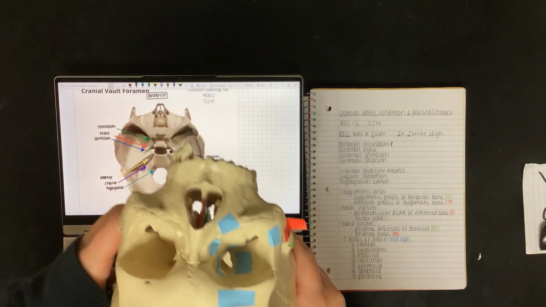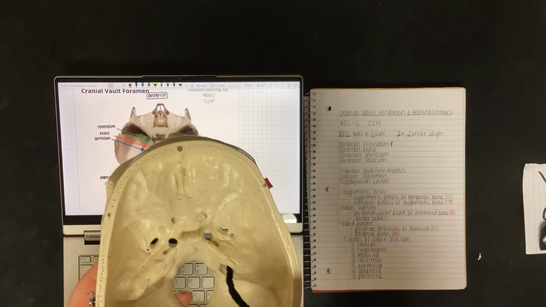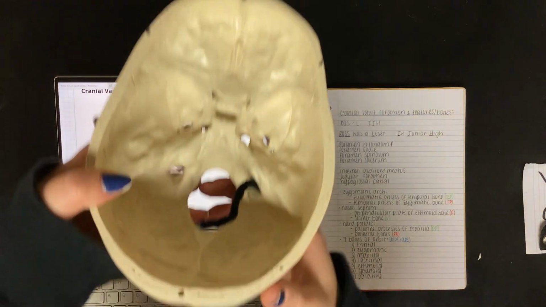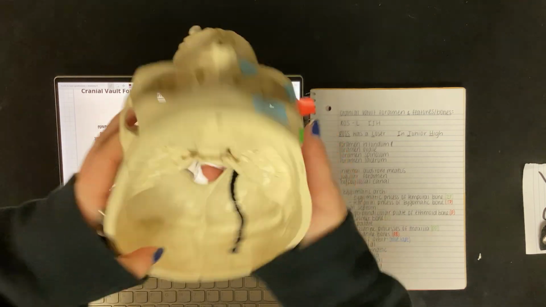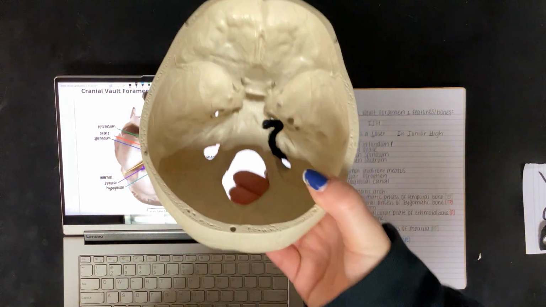Next, our jugular foramen. Our jugular vein is a pretty large vein that passes through here. Therefore, this is going to be a pretty large foramen, so I'm going to orient you. Our jugular foramen is this guy right here.